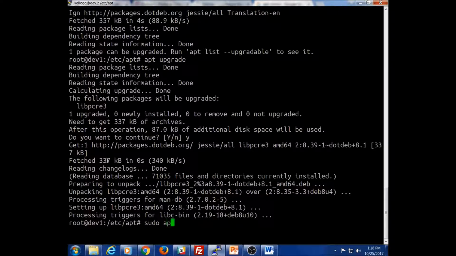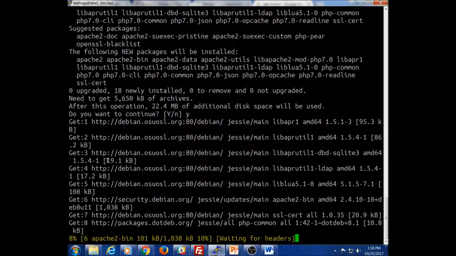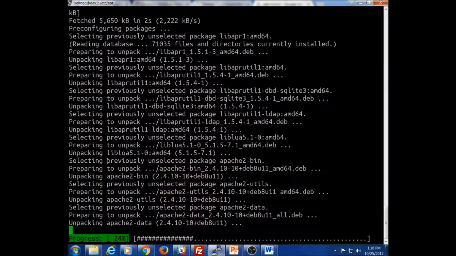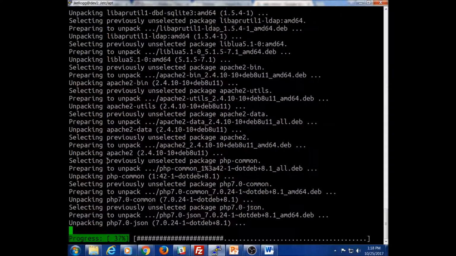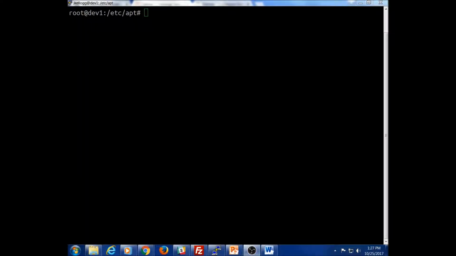So sudo apt install php7.0, and now we will actually be able to install PHP 7. So I believe this is actually the install that takes a while. So I'm just going to let this run and pause the video and come back when it's done. Okay, so my installation of PHP 7 is completed and I've cleared my screen.